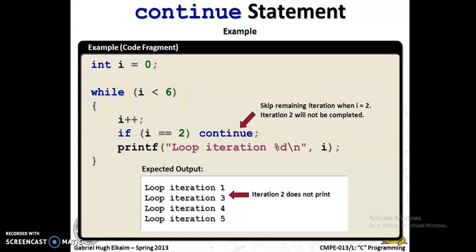Here I plus plus means I already has the value 1, plus 1 is equal to 2. Now the value of I is 2. In this if condition, 2 is equal to 2. Yes, the condition is true, so it executes the continue section. Continue means it skips the second iteration and goes to the third loop. So this printf statement couldn't execute, and it goes to the next loop.